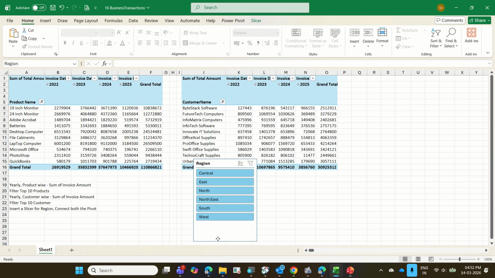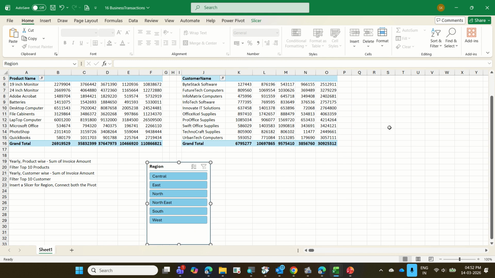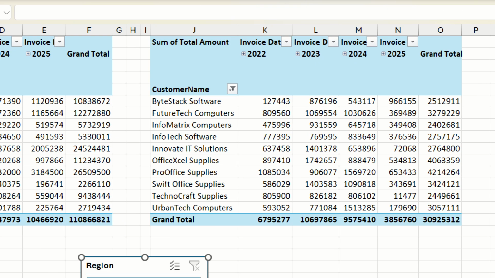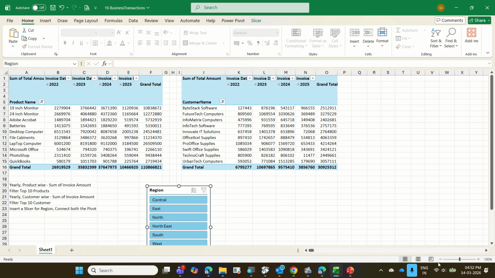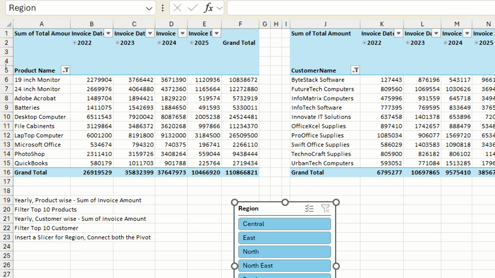Finally, insert a slicer for the region. If I select Central region, both the reports should get filtered. If you select East region, both the reports should get filtered. Based on these 5 sheets, you are going to create this dashboard. First report is yearly product wise sum of invoice amount. Second report is customer wise yearly sum of invoice amount. Both are top 10: top 10 customers and top 10 products.